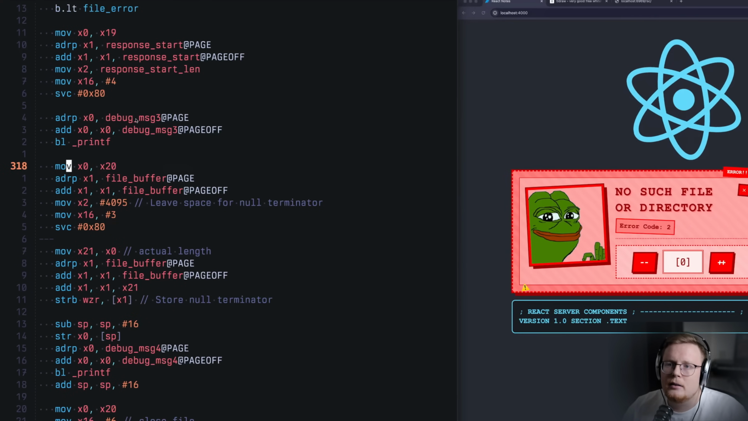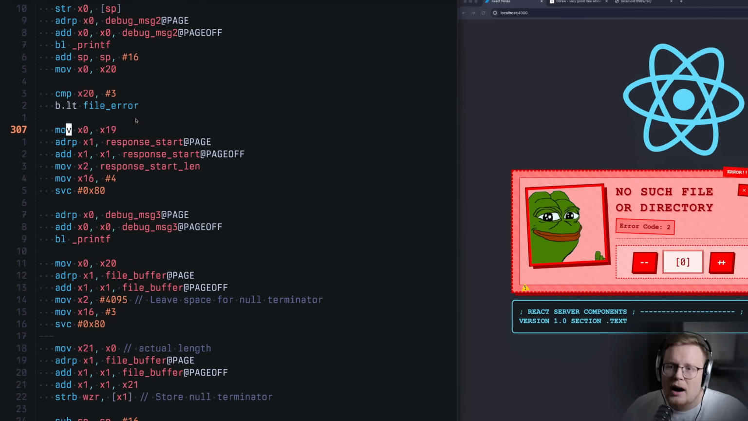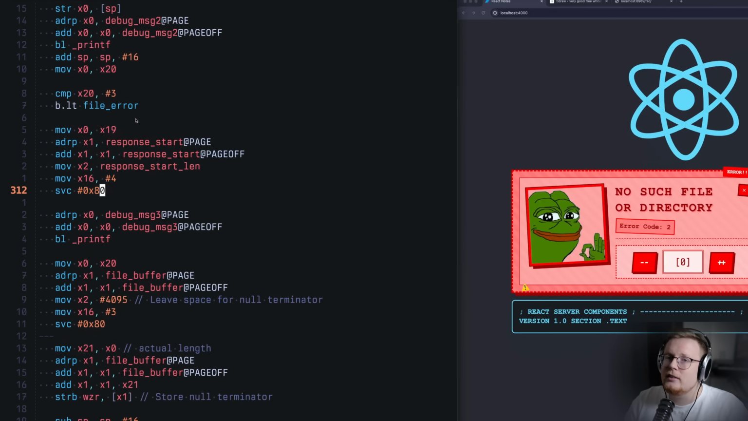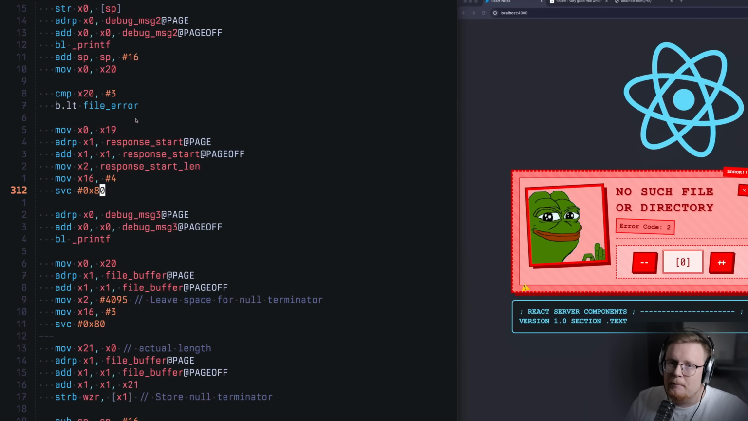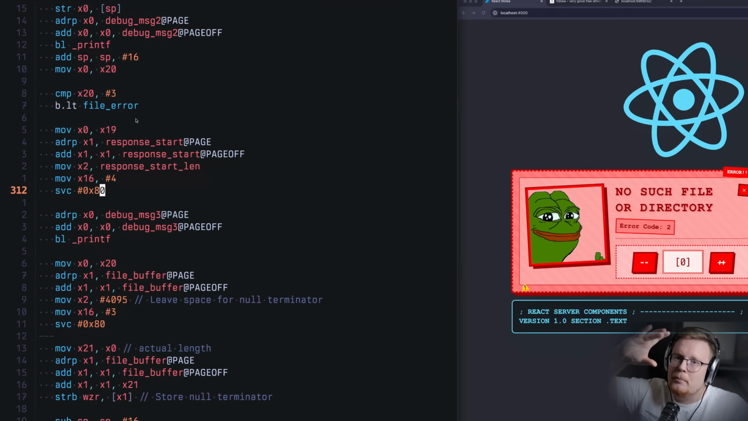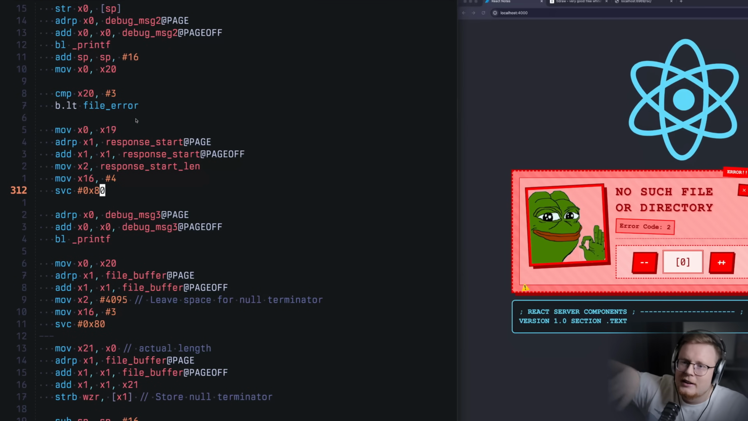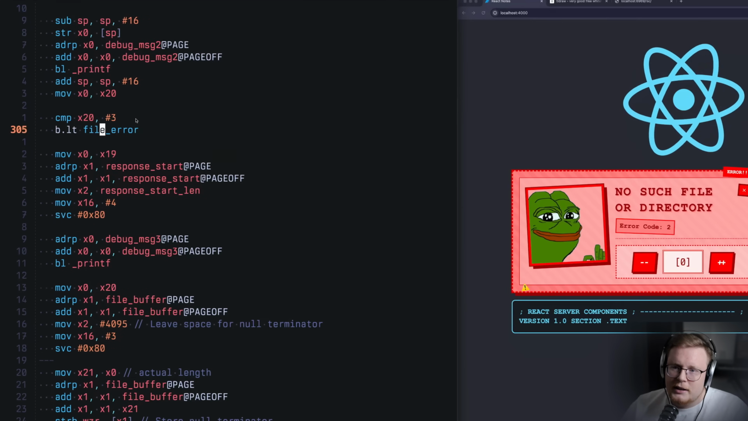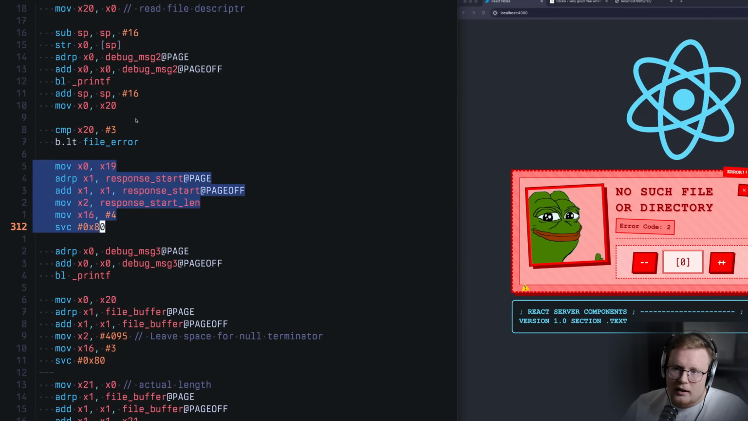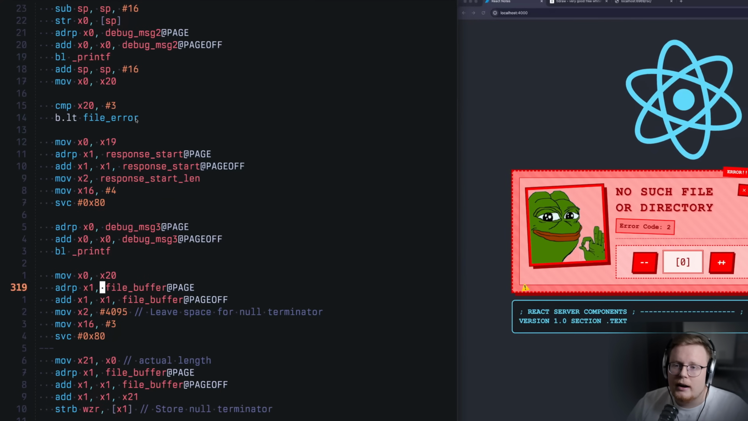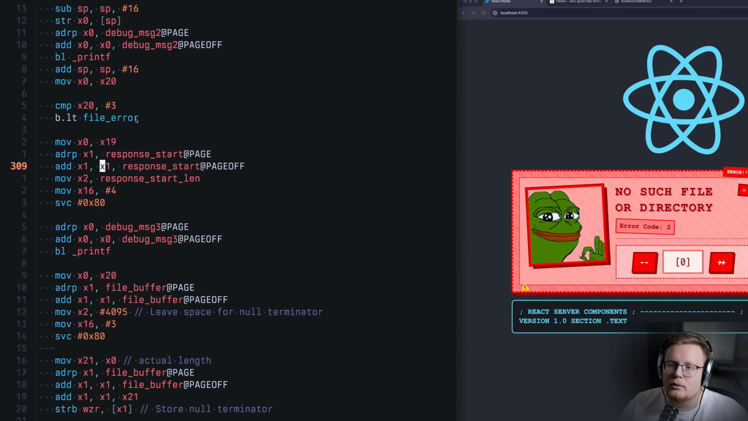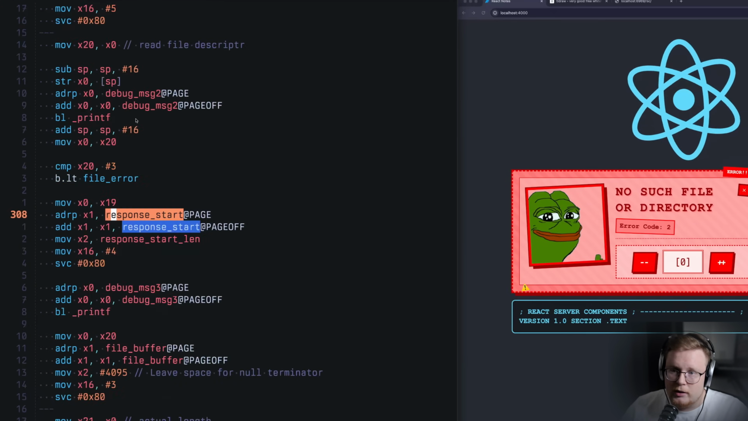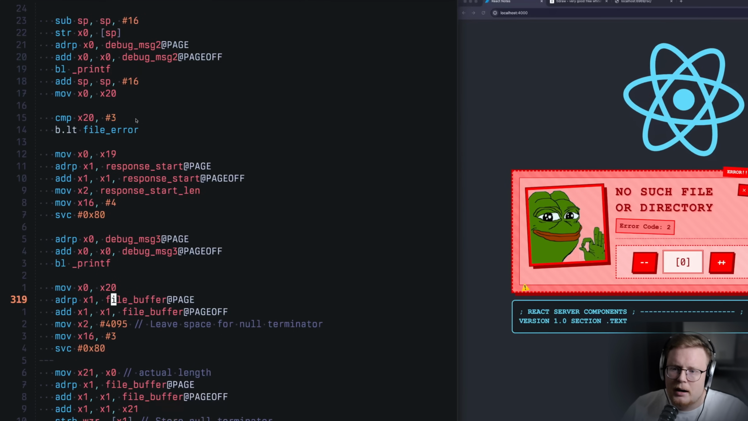So here you can see that we validated the error. Now we're writing the response start to the client. So technically, this works as streaming. It's too fast to stream, but technically you will firstly see this pre element go in first, and then you will see all the content fill in later. So we're firstly writing this response start, which is pre with the children left open. Then we do some debugging stuff.